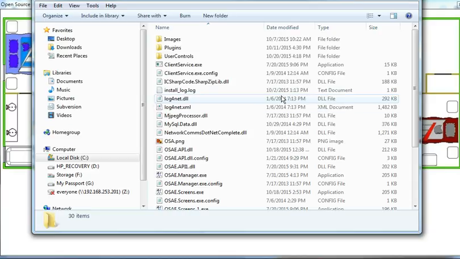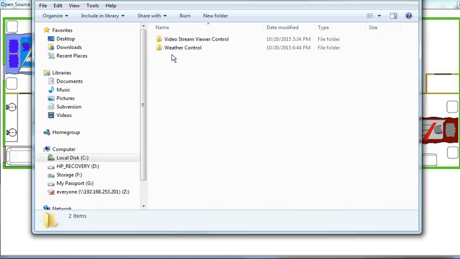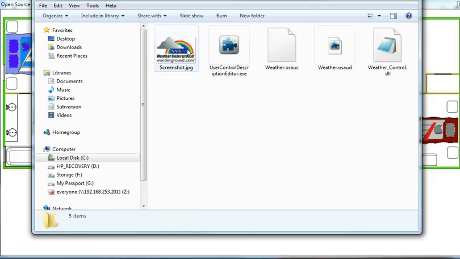For starters, you will notice a new folder in the OSA directory named User Controls. Just like the plugins folder, this will be where custom screen controls are installed. As you can see, I already have two of my controls installed here. Let's look at the weather control.